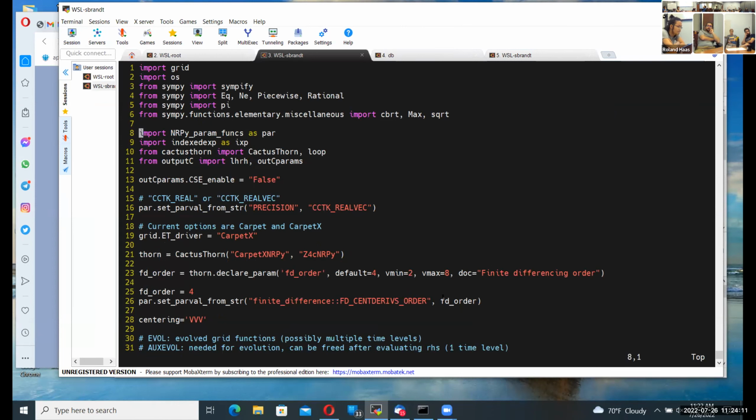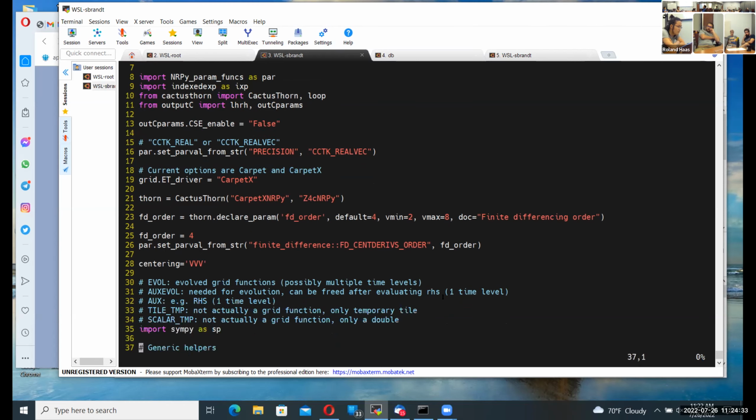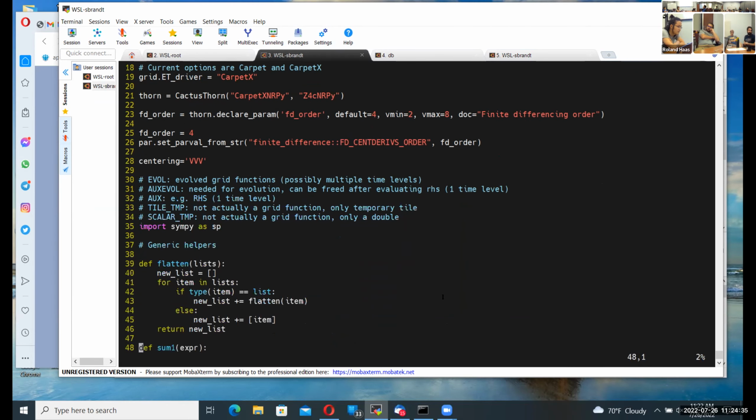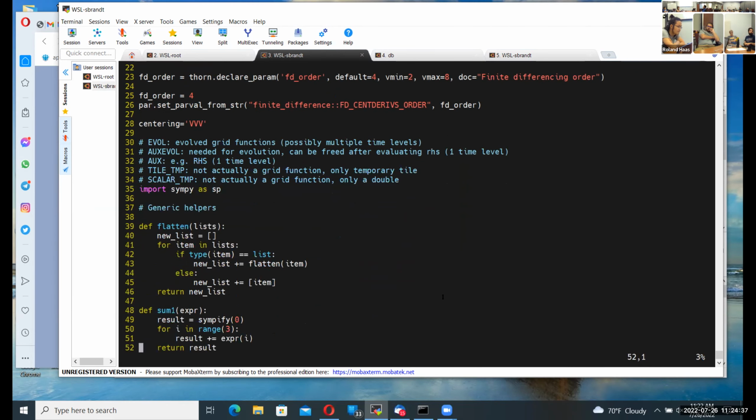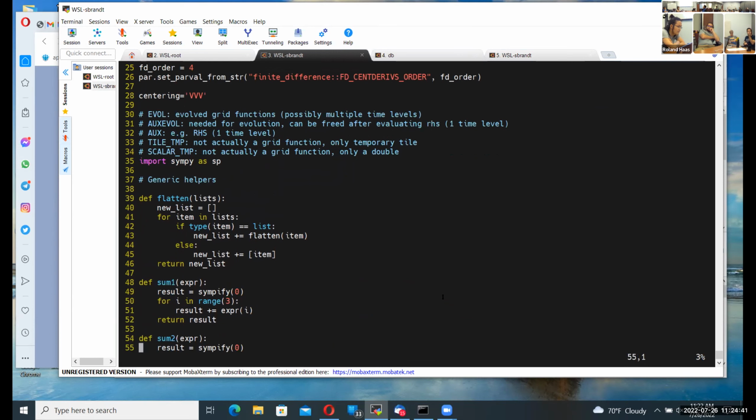So in this case, we're going to make use of this ability to set a precision type in NRPy. By default, this is just double, but you can specify it to be a CCTK built-in type if you want to. And here we have it specified as real vec. And the finite difference order is specified. And there's this function flatten, which is going to take a list of lists of lists, or however many you have, and turn it into one flat list.